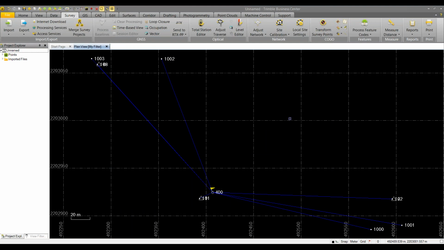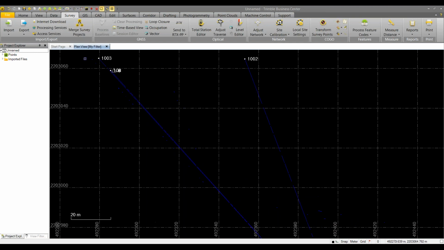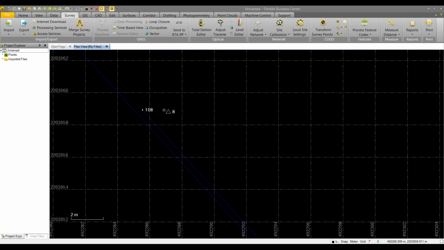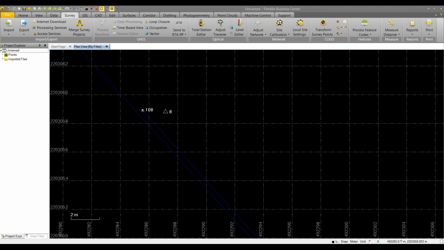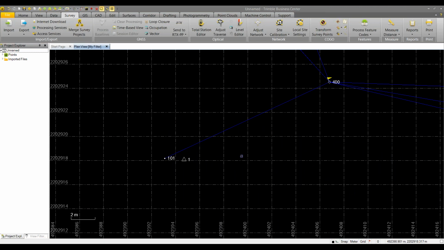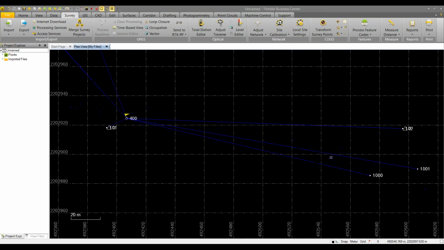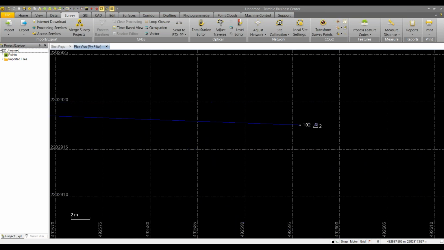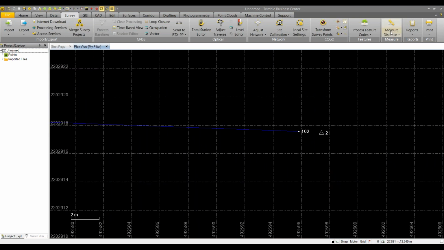So, as I said earlier, this was a scenario where we just set our base on 400. We just used a here position. We weren't set up on any known coordinates. But we did have three known control points in the area that we tied into. We have number 8, which we observed as 108. Number 1 down here that we observed as 101. And number 2, which we observed as 102.